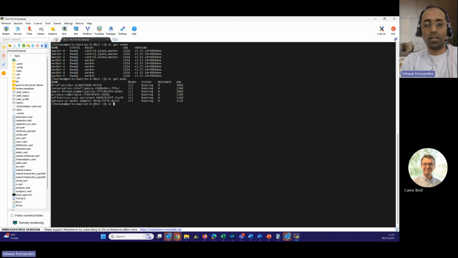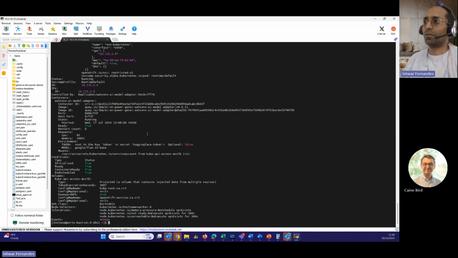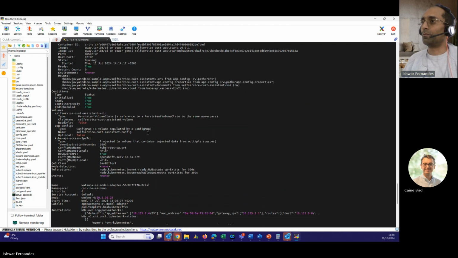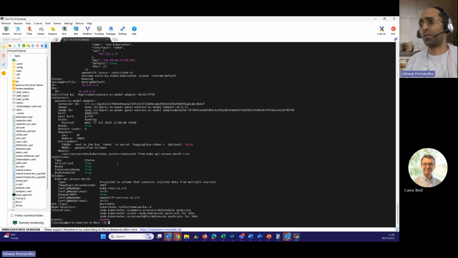So if I do an OC get scribe pods, this will show you all the types of programming that we're running on this, and also what type of LLMs we are actually using. We could be using Google Flan, which is one of the model types. These can be changed to any type of model that you choose to have. So we can use Power 10 to run a lot of inferencing on these.